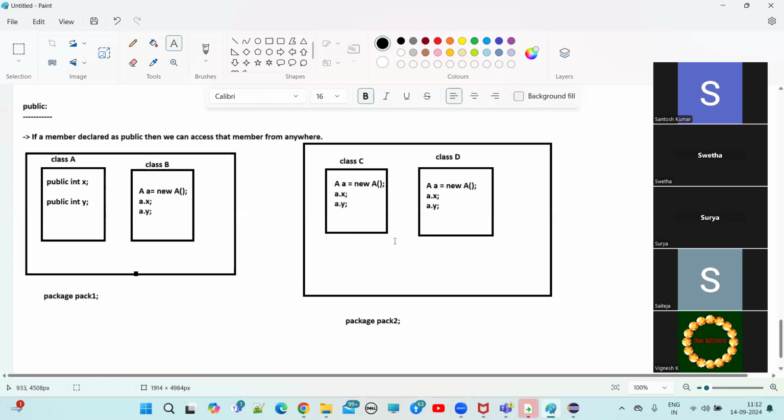Here we cannot access. Tell me why we cannot access. In package pack 2, in class C and class D, we cannot access. Why? Even if you declare int y as a public access modifier, in package pack 2 there are two classes, right? Class C and class D. In these two classes, we cannot access a class object and we cannot access these member variables. Why? Is there no connection?